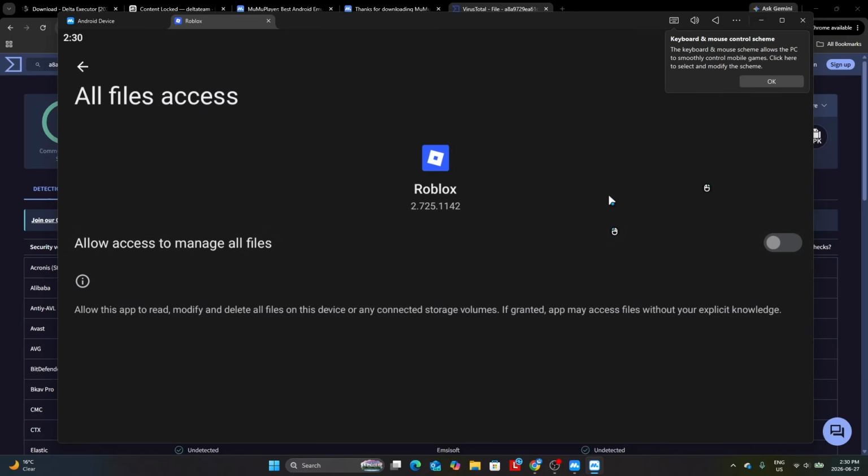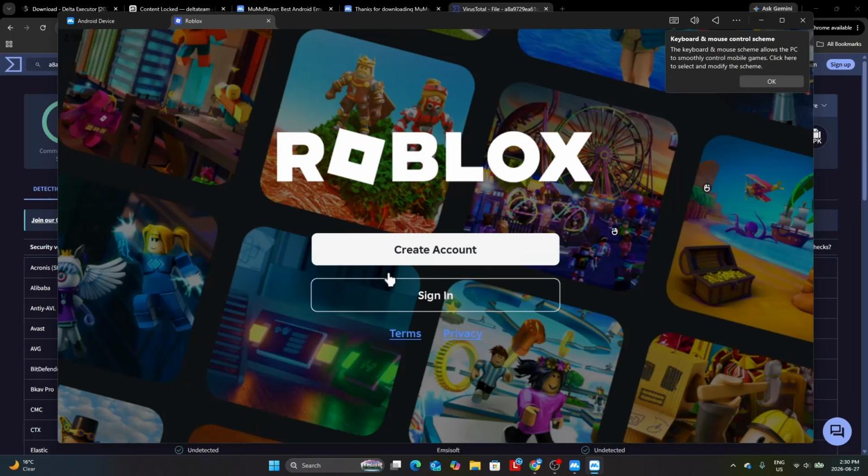Make sure that you guys do allow access to manage files. Click on the back button here. And now all you guys really need to do is just sign in. And then after that, you guys can just search for the game that you wish to exploit and run the script. And that's basically all you have to do.